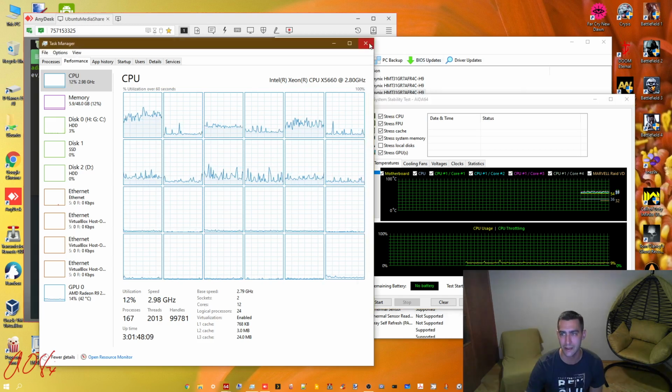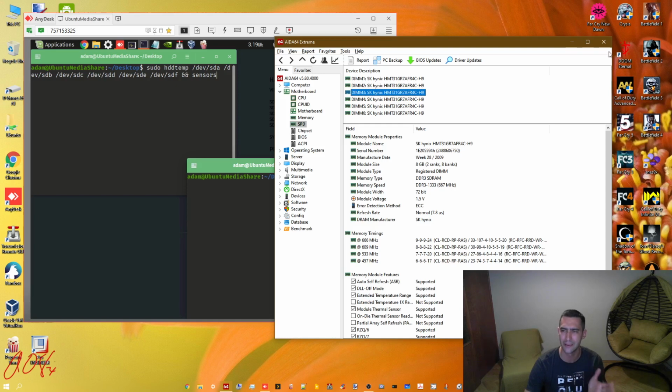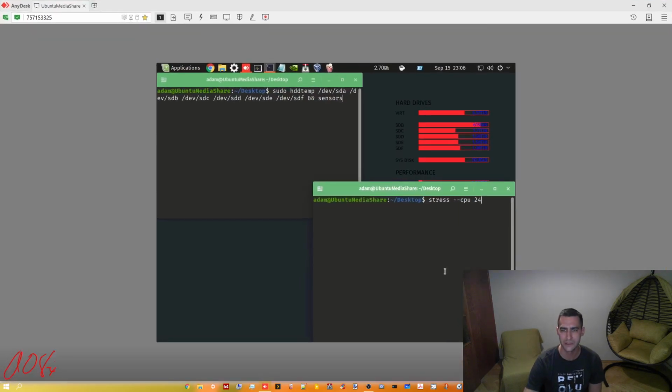For Linux, it's a little different. So this is my server. I use three programs. I use a program called Stress. There's also one called Stress NG. Features are a little bit different, but they're similar. They're both command line programs. And then to monitor, I just use one called LM Sensors and one called HDD Temp.